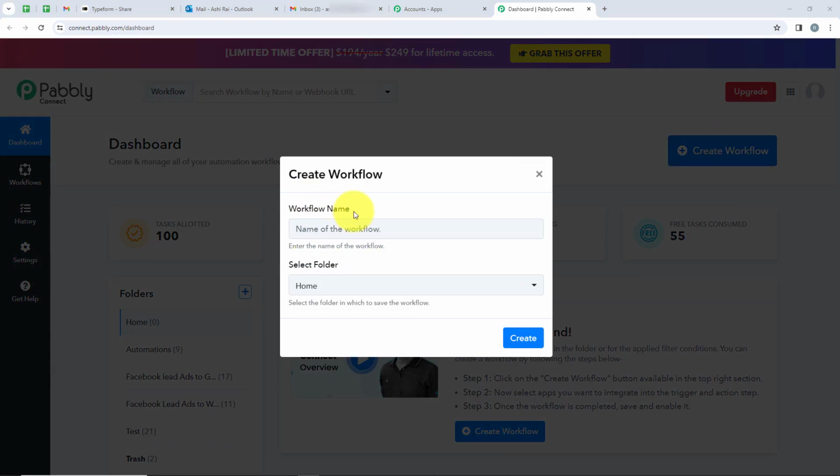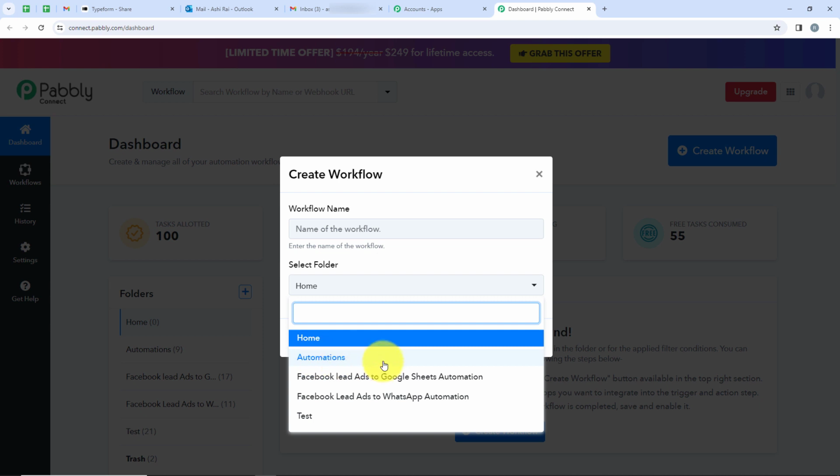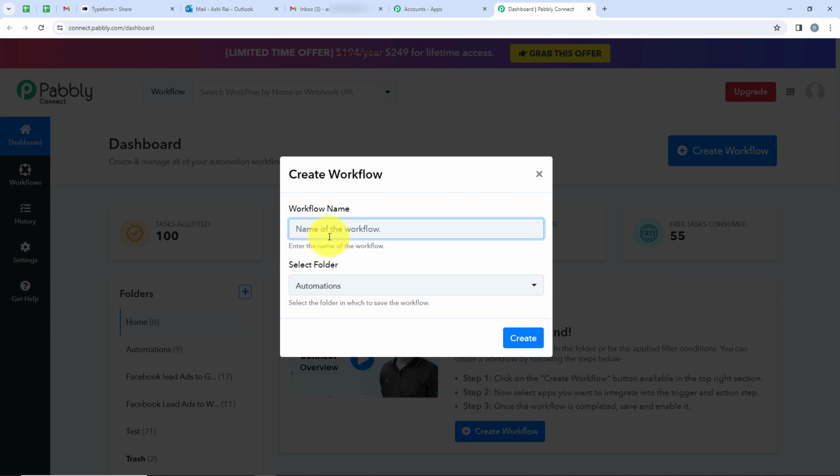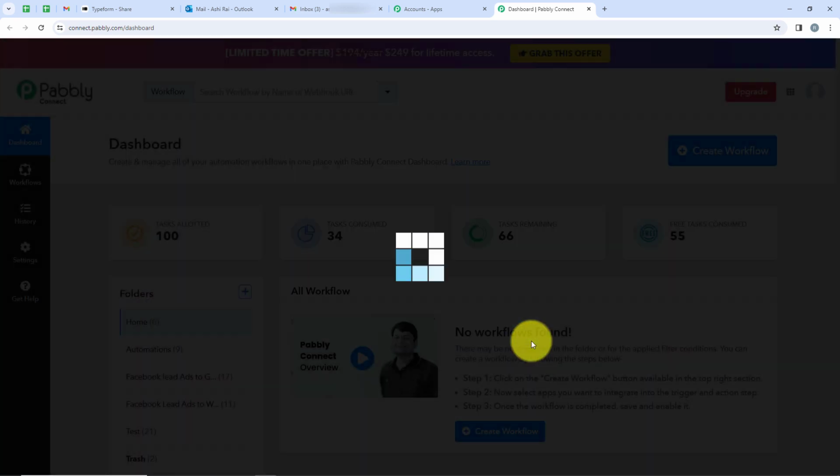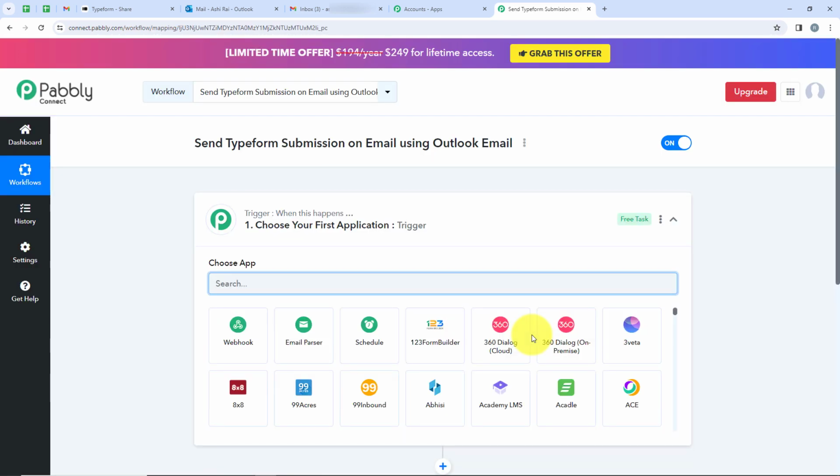And now it is asking me the workflow name and the folder I want to save the workflow in. So I want to save the workflow in this folder which says automations, and I want to name my workflow as send Typeform submissions on email using Outlook email. And then I'm going to click on create. And now it is opening my workflow window.